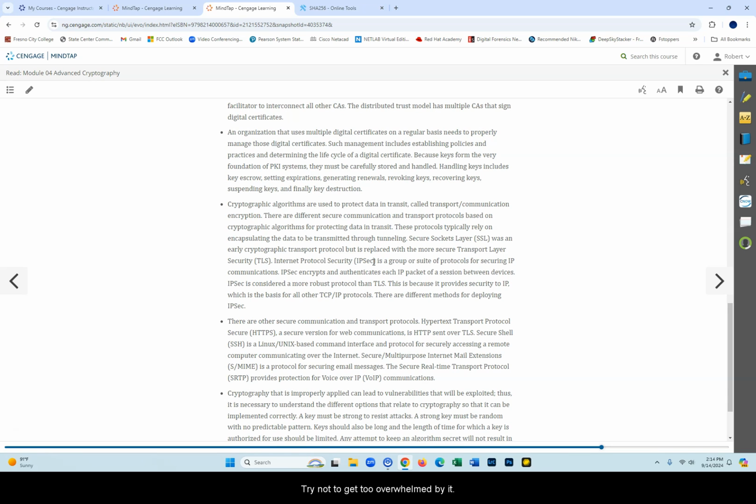Try not to get too overwhelmed by it. I showed you how to do the encryption with SHA-256, so you can kind of see it. There are tools online where you can do that, and you can apply for a certificate yourself. And some services do it free for 30 days, and then you pay for it after that.